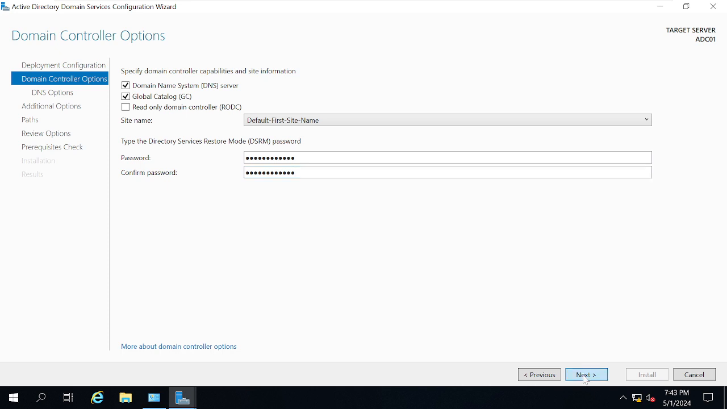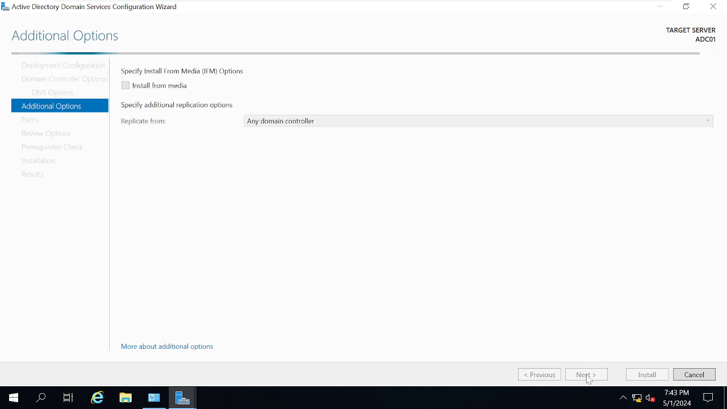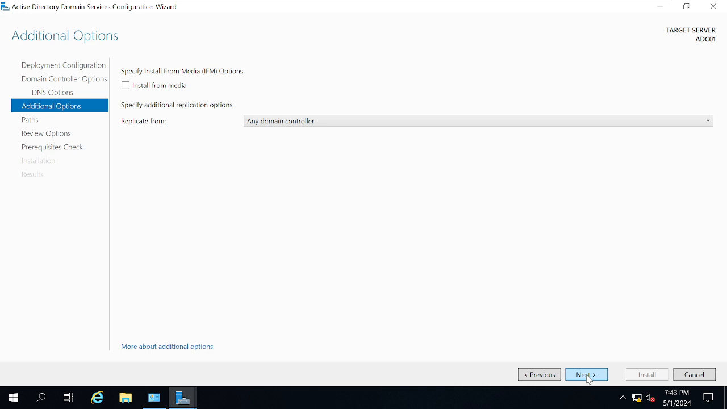I'll click on next and it is asking, do you want to delegate the DNS delegation? I don't want to delegate. I want this server to act as a DNS server as well. And you see, as soon as I select it as an additional domain controller, it is asking me, would you like to replicate the content from which server?